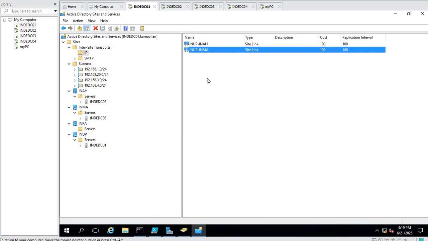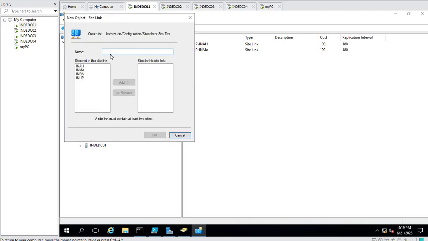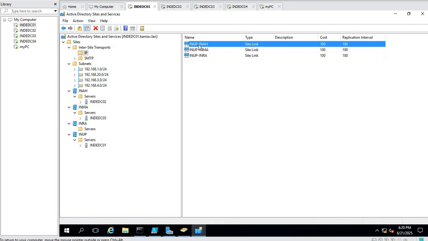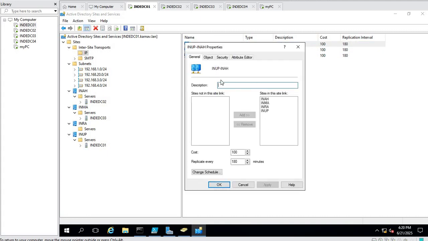Okay, and another one is INUP hyphen INRA. So what I am doing here is trying to replicate all the domain controllers from my branch offices. Okay, you can design something else. So this site link only has INUP hyphen INAH, so I will just remove this.